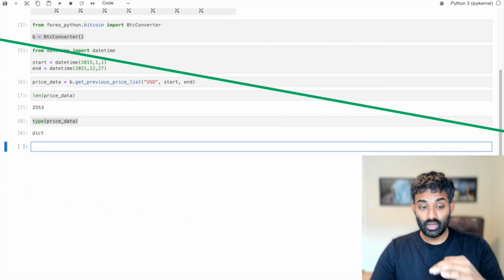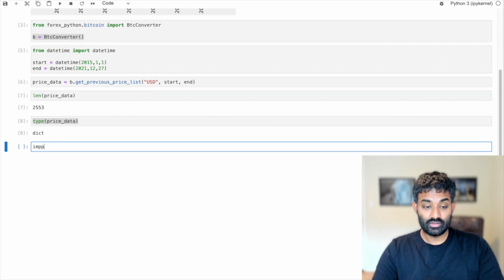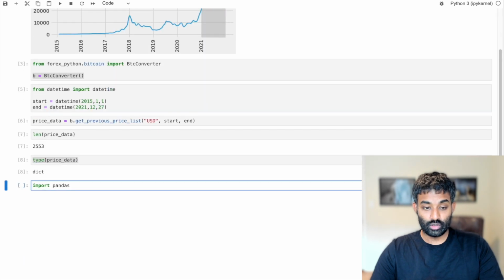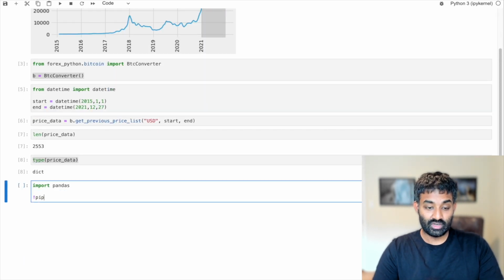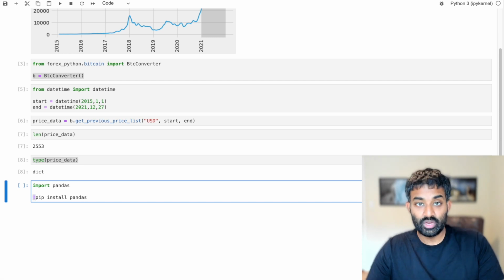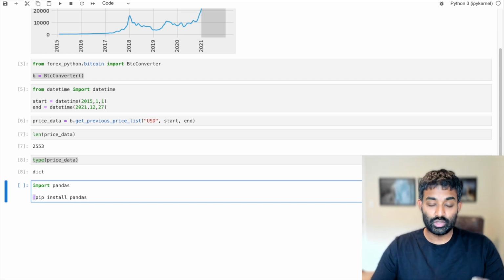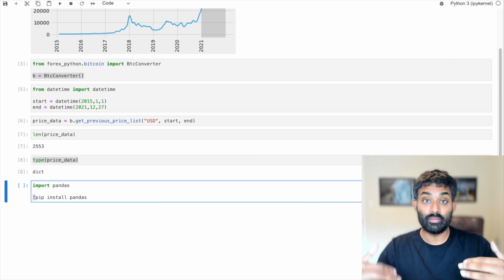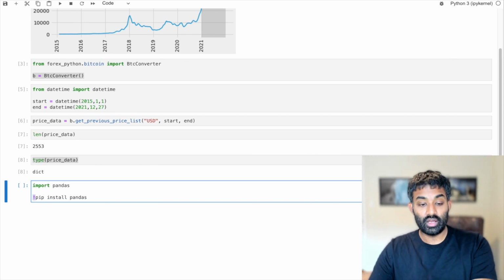And to convert it, we need to first import pandas. If you don't have pandas installed, you can do the same thing I did earlier when I typed pip install. You can just type pip install pandas. If you use this exclamation mark in Jupyter Notebook, it actually runs the command in the command line terminal. And in this case, you can go ahead and install any packages you want that way.